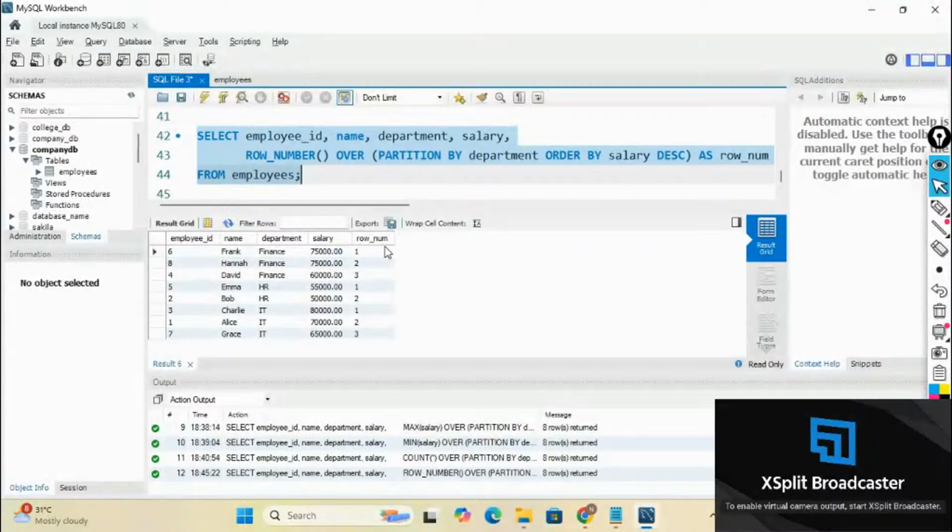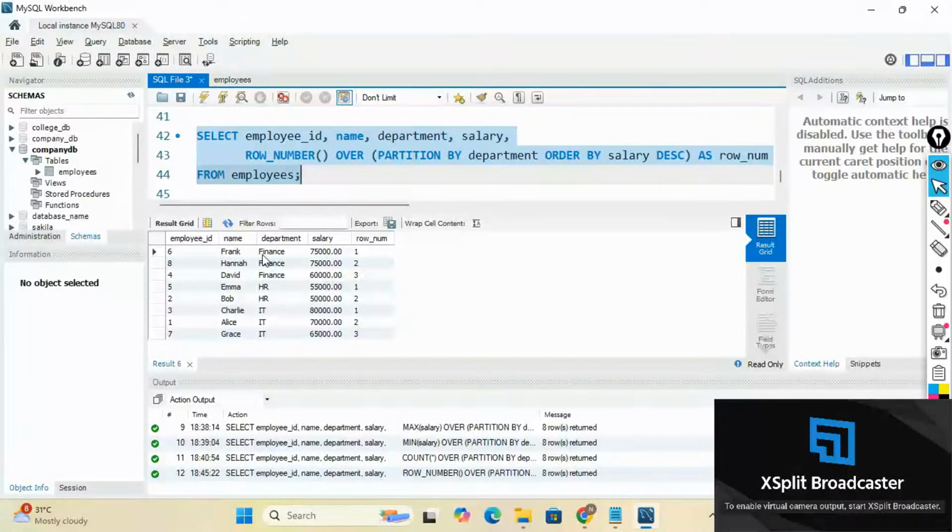You see, order by salary. The values will be ordered by salary. First partition based on department, yes. Then ordered by salary in descending order, yes. You see, under each and every department, the values of salary will be ordered in descending order. Then a unique row number is given. Clear? Done.